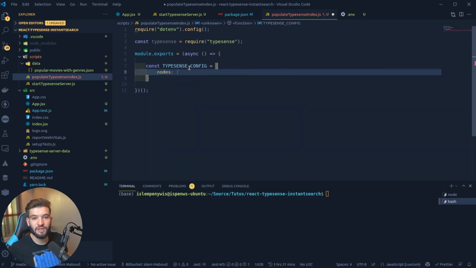So the nodes property, what it does is you can have multiple nodes for a particular server. A client can connect to multiple nodes, and nodes are basically just servers. So you can have multiple Typesense servers, for example, if you split your data, or you're working with multiple Typesense servers. So this nodes is an array that holds the configuration for each server that you want to connect to and you want the client to access.